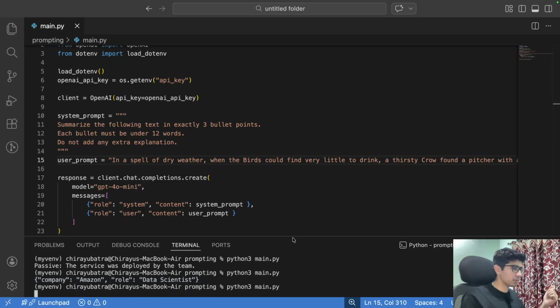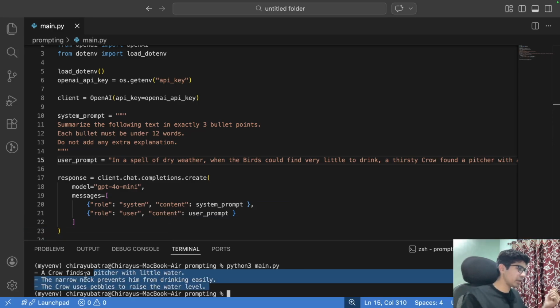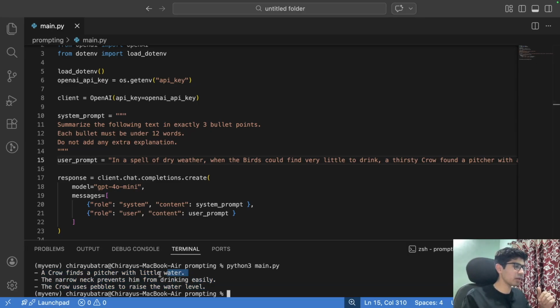Let's see what it gives. It gives me 3 points. The crow finds a picture with a, you can read it. But the thing is, it followed my instructions. My instructions were I need exactly 3 bullet points, and each bullet point must be under 12 words. If you count the words in every bullet point, it will be less than 12. So this is how instruction prompting works. You give the instructions and you get the output according to the instructions.